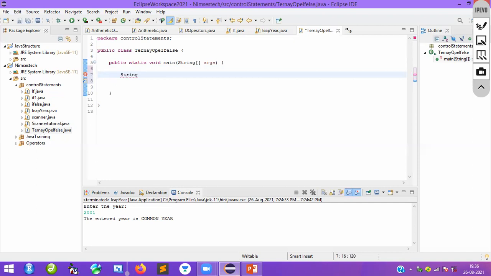Okay. String. Again, I am going to say something like result. Okay, result. Fine. What I am going to do, I will take tax. Tax is better. If I am an employee, if the tax is greater than or equal to 5 lakhs, you have to pay the tax.